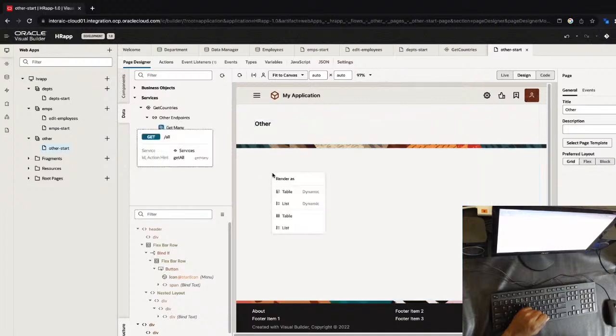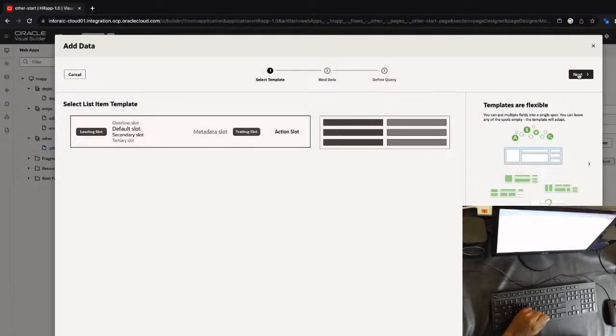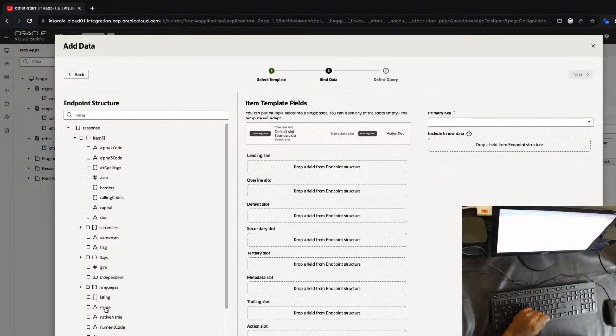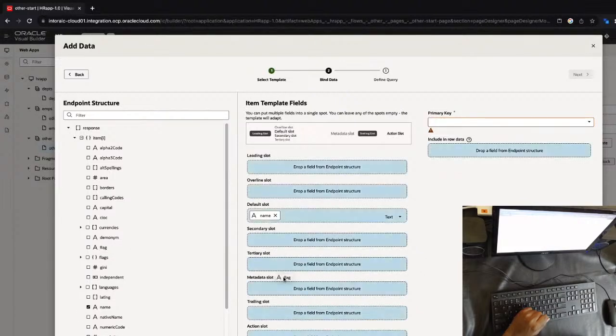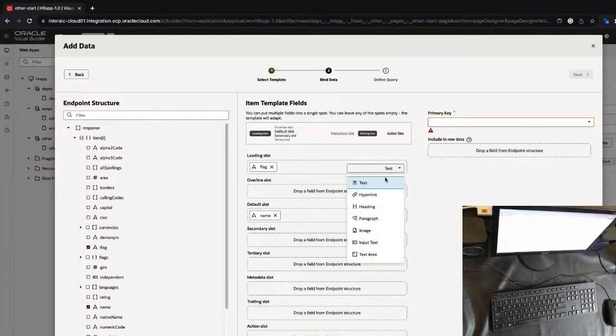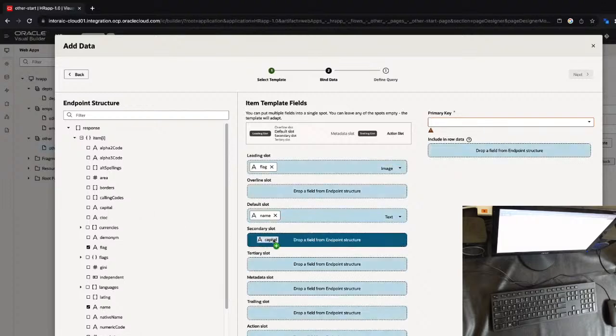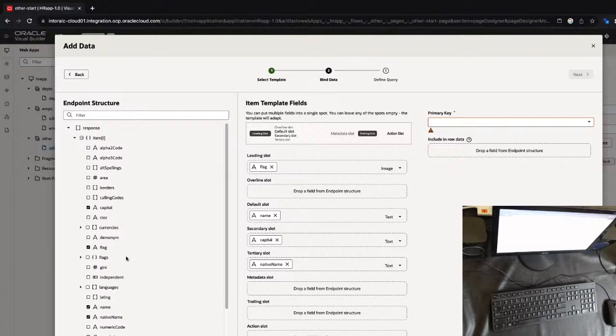Drag and drop it into the page, we can, for example, create a list, choose a layout for the list, and populate the specific fields we're interested in, the specific slots. So let's indicate, for example, the flag as the leading slot, and we'll switch this one to be an image. In the default slot, we'll have name. We can add aspects like the capital as the secondary slots and the native name over here. In the metadata slot, maybe we want to indicate the population.